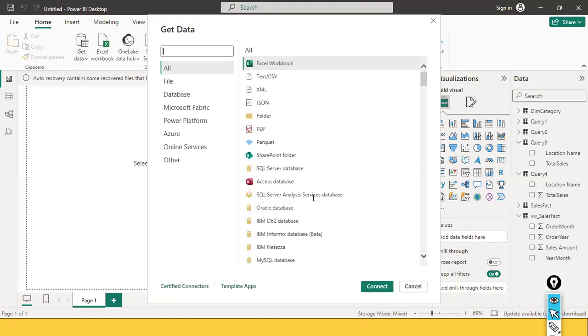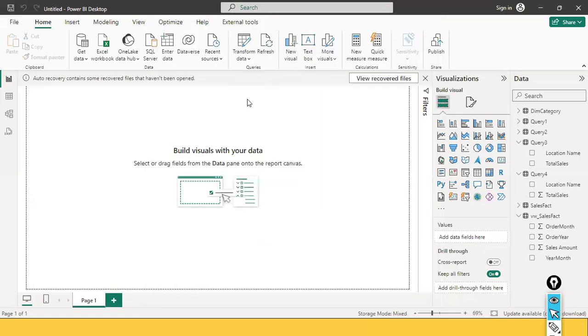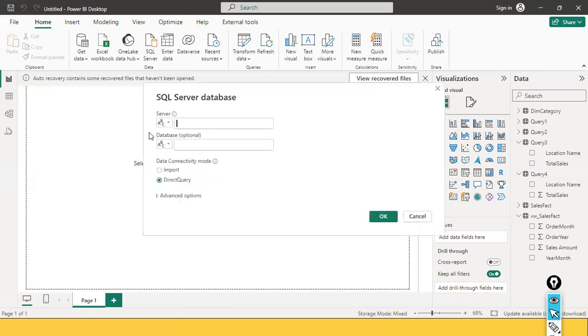Okay, sorry, here, SQL Server database. Simply, how to call the stored procedure.